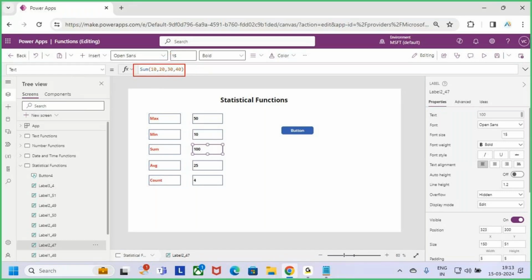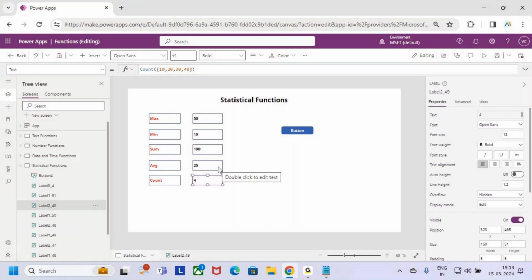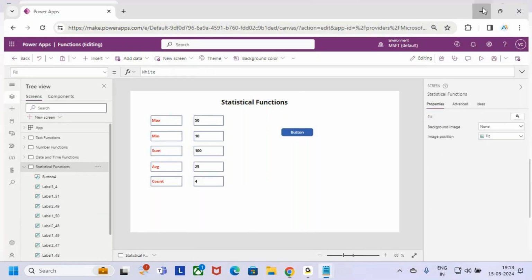What is the sum of these 4 values? 100. Next, I want to find the average value. What is the average of these 4 values? 10 plus 20 is 30, 30 plus 60, 40 plus, 100 divided by the number of values, 4. So what's the average value? 25. Next I want to get the count of values. How many values are there? 4 values. So to find the maximum value, minimum value, sum of values, average and count of values, we'll use the statistical functions. These are the different types of statistical functions available.